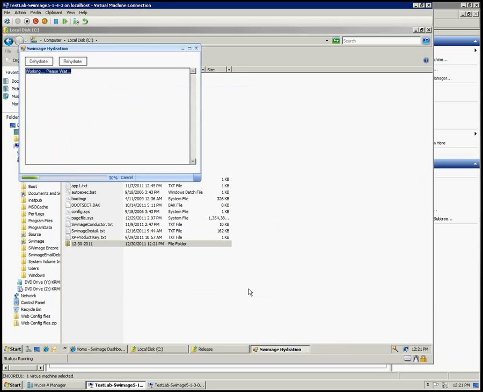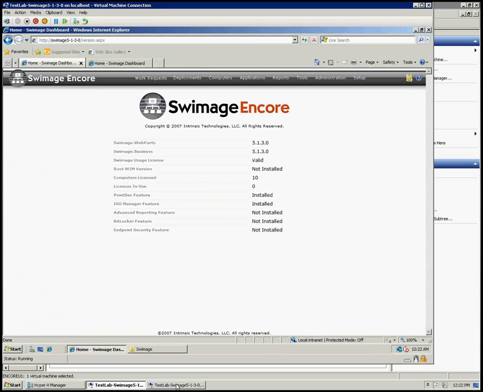And then hit finish, and it will go ahead and extract all of the data that we would need from the Swimage server into one single file that we can then use to rehydrate my production server, which is going to be this server, which is running the current latest release of Swimage Encore, which is 5130.